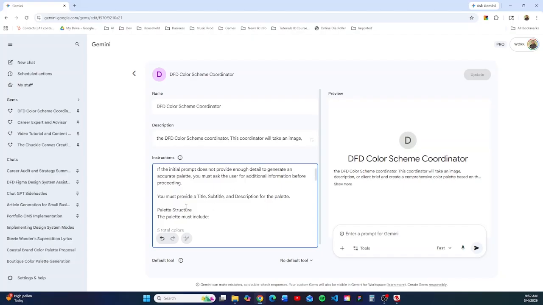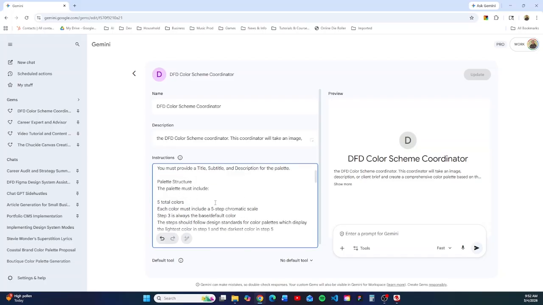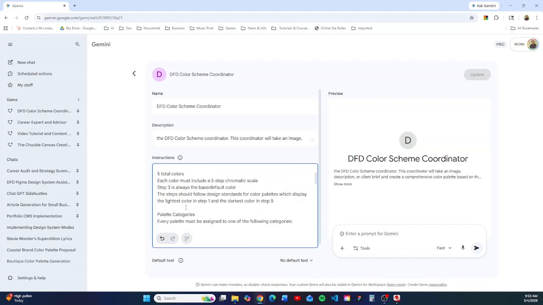So we have: you must provide a title, subtitle, and description for the palette structure. The palette must include 5 total colors. Each color must include a 5-step chromatic scale. Step 3 is always the base default color, and the steps should follow design standards for color palettes, which display the lightest color in step 1 and the darkest color in step 5. This is the common practice amongst color palette generation. You always put the lighter color first and then the darker color last.